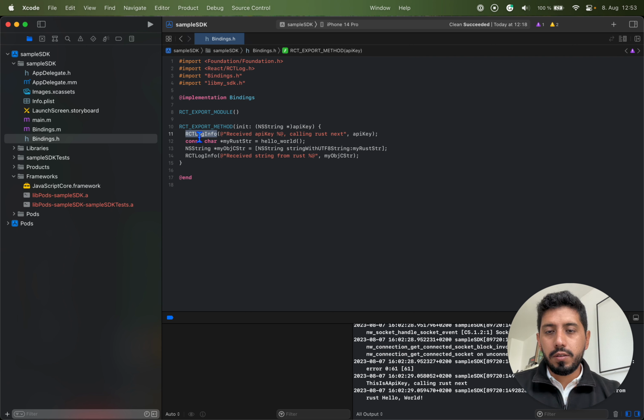Just to make sure that my function is called, I added a log in here. And since I have imported my header file, the function that I had declared on the Rust side is just available. Right? So here I have a const char, basically a pointer, right? And I'm just turning this into an NSString, and afterwards I'm just logging it.